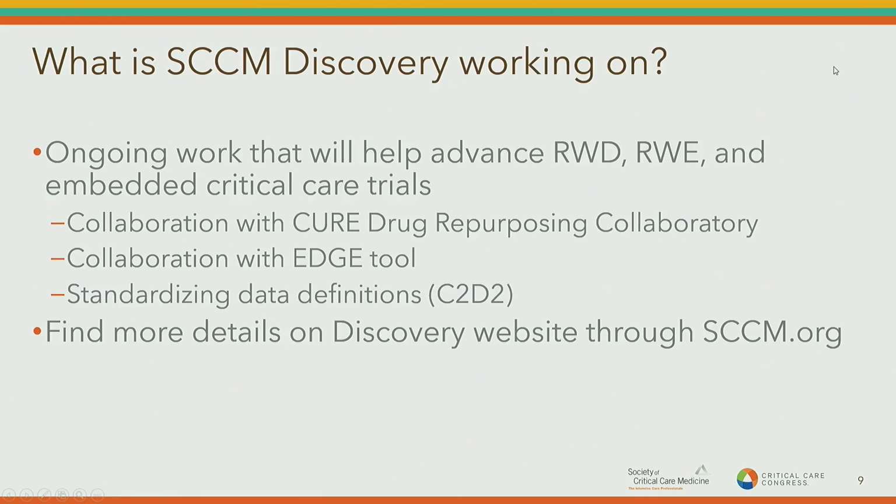Wearing my Discovery hat, I want to take a moment to talk about what SCCM's Discovery is working on in this space, and it's largely around collaboration, which I think is a really great role for SCCM and Discovery here. There's ongoing work to help advance real-world data, real-world evidence generation, and embedded critical care trials. We're going to hear later about the collaboration with the CURE Drug Repurposing Collaboratory. We just heard about the collaboration with the EDGE tool to help democratize access to data. And there are other efforts around standardizing data definitions, specifically the C2D2 effort to look at data elements and get us to talk about the same data in the same way.